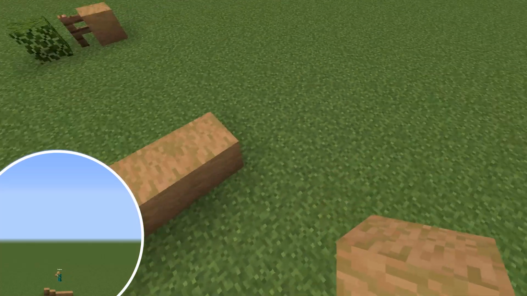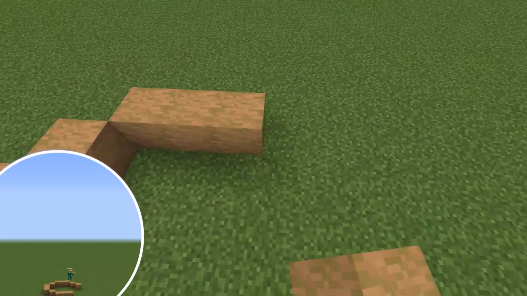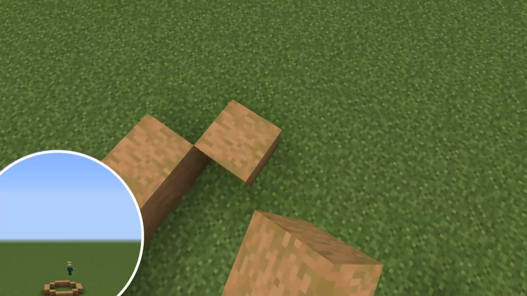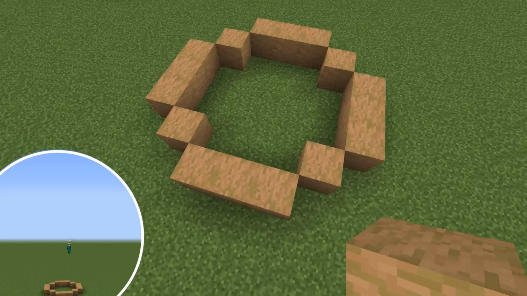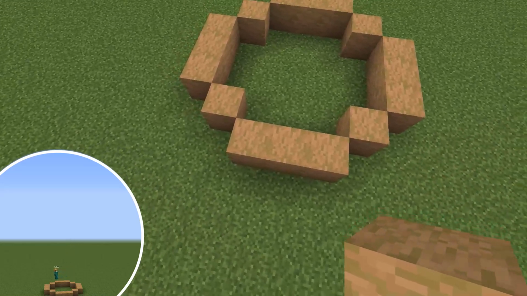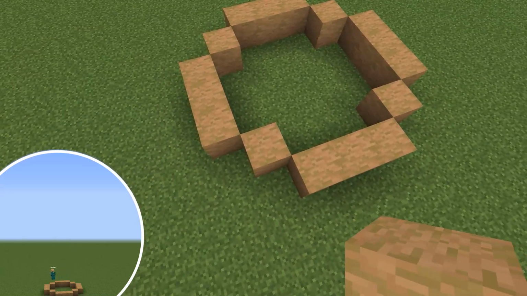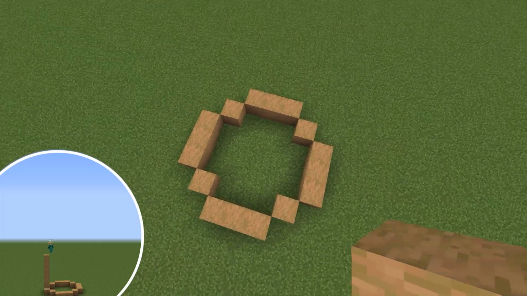So we're going to start by creating a basic circle, and I don't want to go much bigger than this because this is a pretty good size when I was doing a test build of it. So I have 3 across on each side and then 1 in the corners to make that circle.